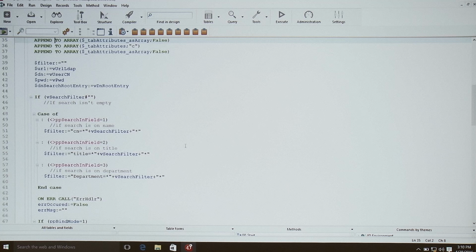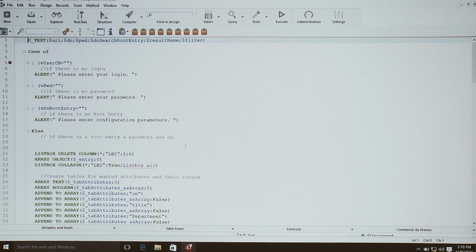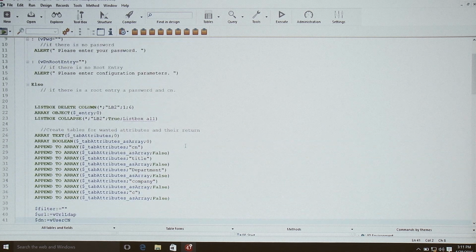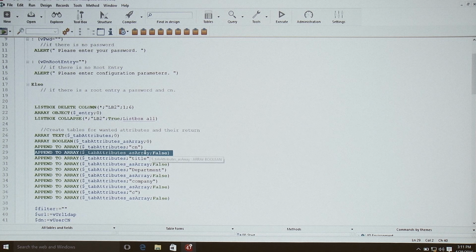So what I am doing? I'm doing some filter on the variable to control if it's not empty. After that, I'm building the thing I want to search. I don't want to retrieve all the attributes of the entry. I want to retrieve only the name, that's the attribute common name, the title, the department, the company, and the country. So I'm putting that string inside an array, and I'm telling how I want to retrieve these attributes.